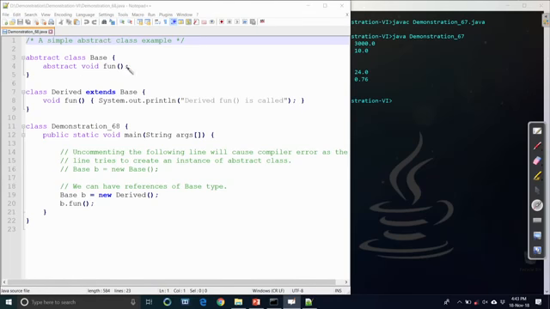So, in this case the class is abstract, and in this class one method is declared which is also abstract. Even we can declare a method without abstract, which is called a non-abstract method, but in this case let us have the method as abstract.